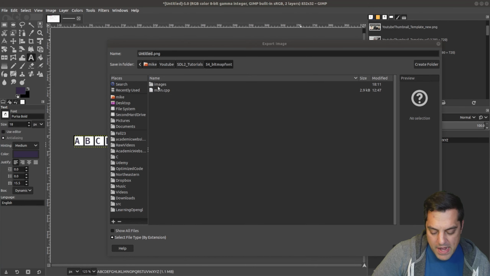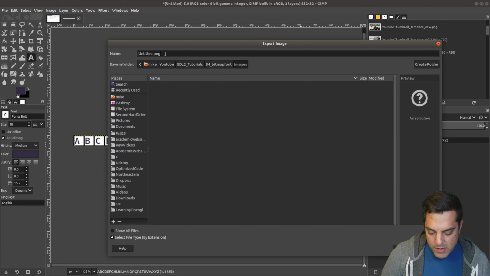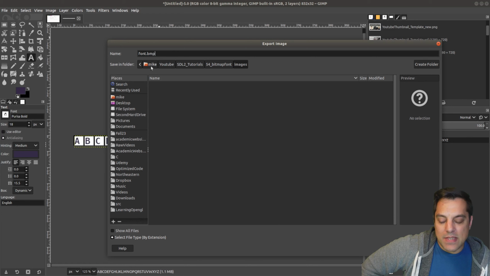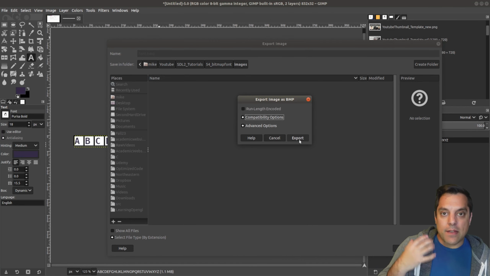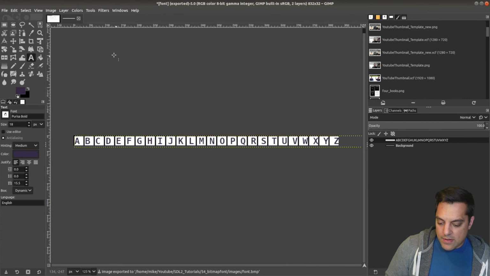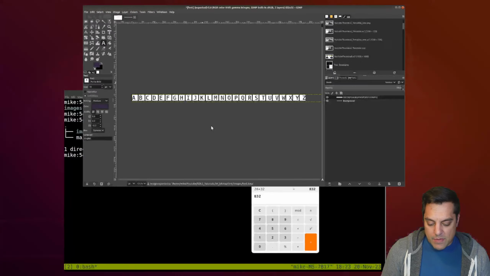And I'm just going to navigate to this folder here. I'm just going to call this font. And it's important that I make this a BMP because that's what SDL has available. Again, you can use any format. This is just literally the format that we're going to store pixels in, as long as you can get that format into a texture in SDL. So for this purpose, I'm just going to use a bitmap image here.